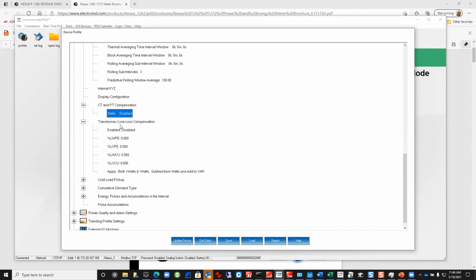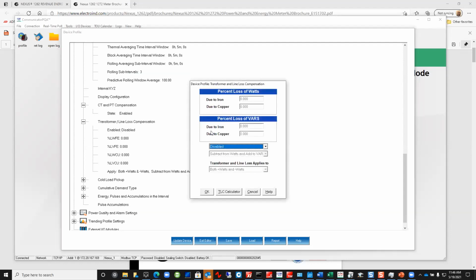Transformer line and loss compensation is an area where it's very popular. You want to enable that if you have, let's say, a transformer. We're talking transformer line losses. That information is calculated using our TLC calculator, but you need to have the transformer report information in order to make the entries into the calculator.